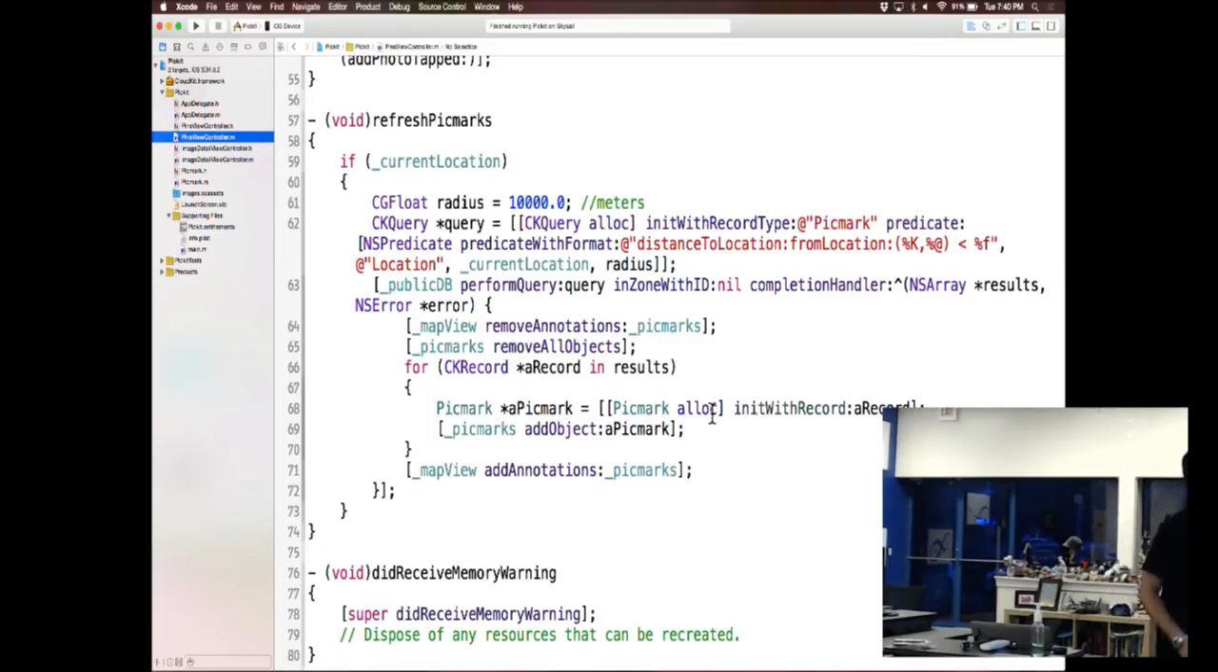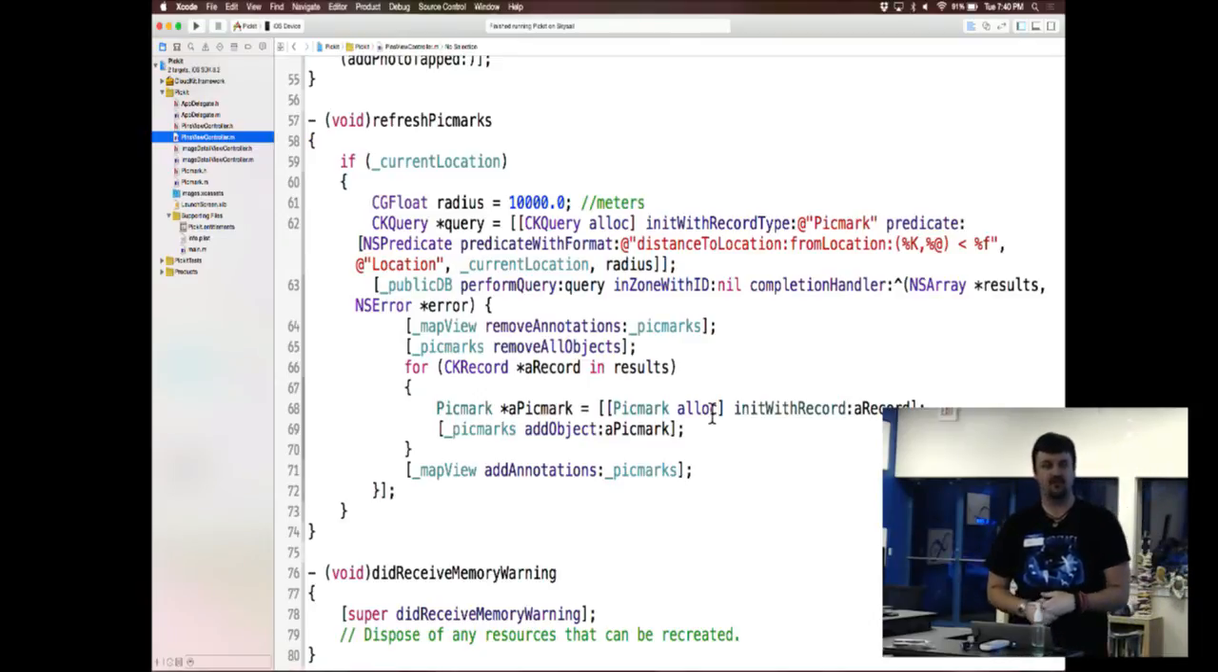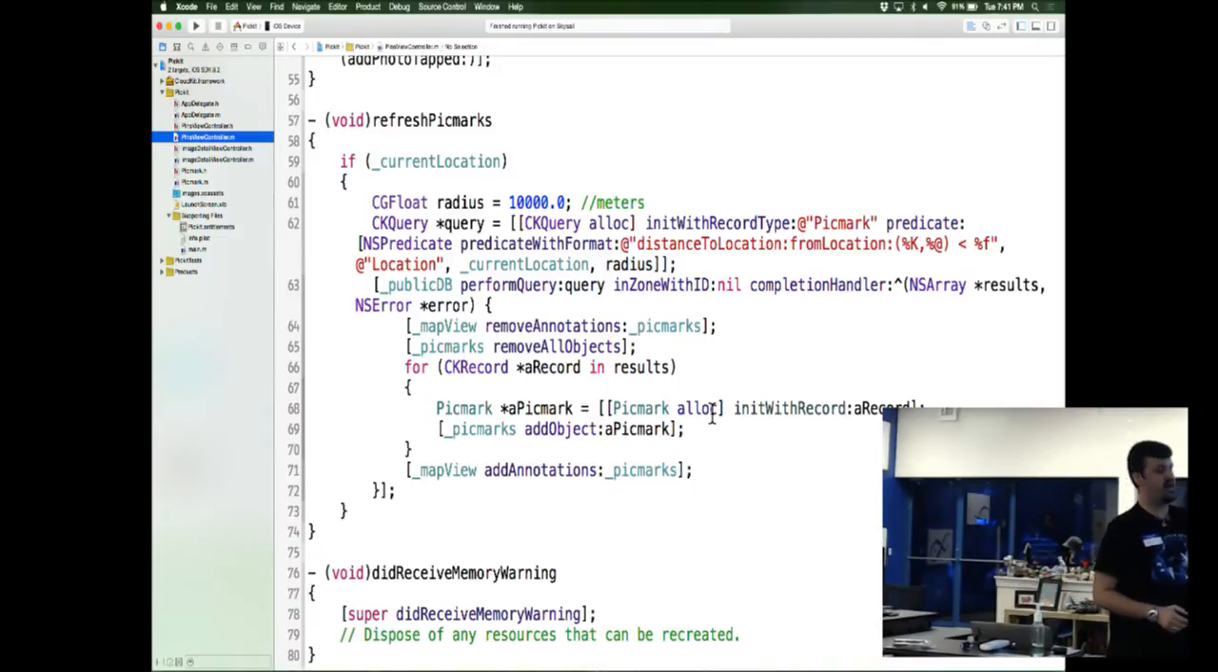And then lastly, those are all also annotations. So they actually conform to the MKAnnotation protocol, which we learned about a couple minutes ago. A protocol basically is a more generic form of a delegate. It's just a contract: if you sign up to conform to a protocol, you sign up to implement any required methods of that protocol. The annotation protocol has a bunch of optional methods, actually a couple required and a bunch of optional ones, that we have to implement. So we go ahead and do that in our Pickmark class.